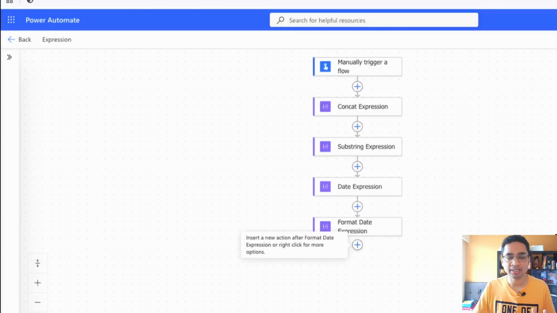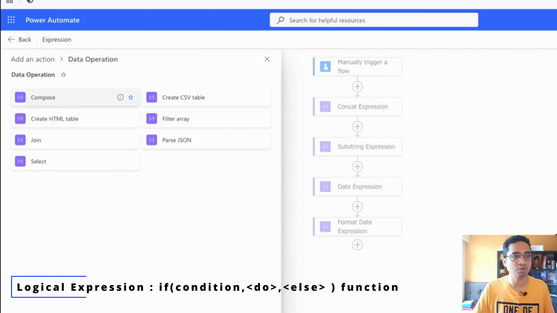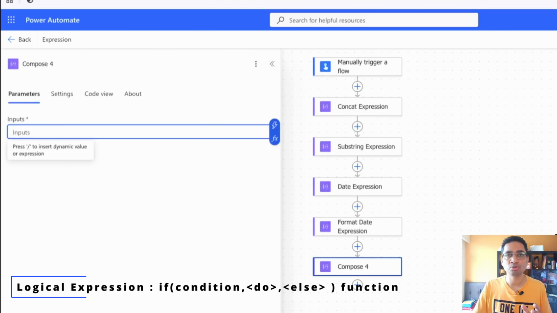Okay, so the last thing that I want to show you is expression on the logical condition. So for this, again, I will use a data operation called compose, and here I want to show you the if condition where I want to check if the basic salary is greater than 5,000, then I say you are rich, else I want to say you are poor.